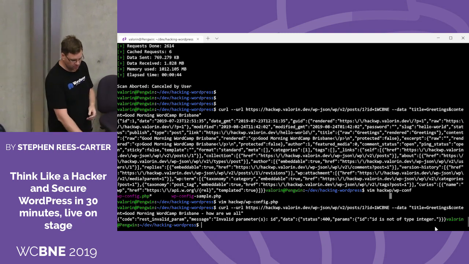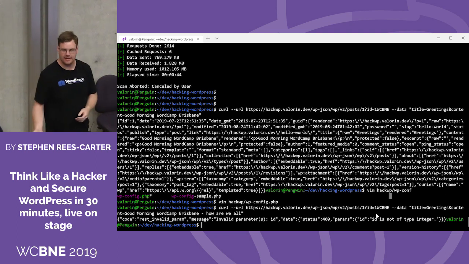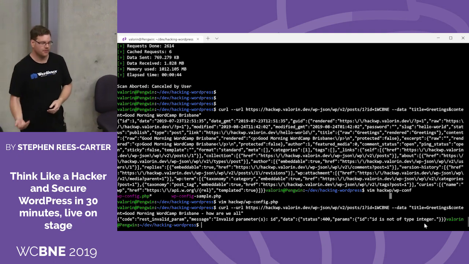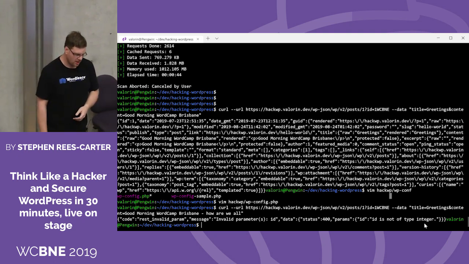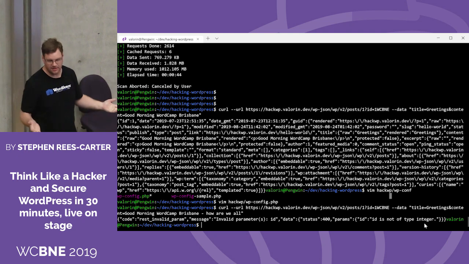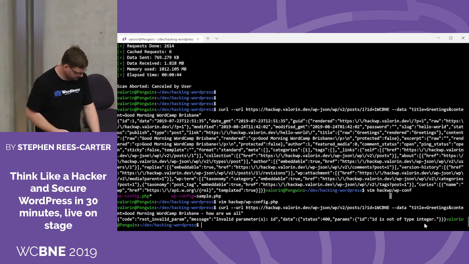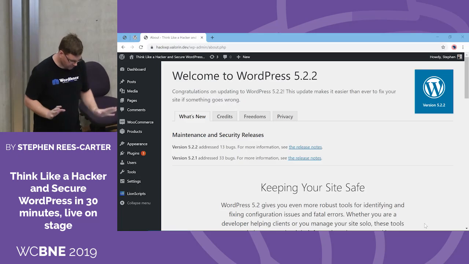And so when the request comes in with the ID of 1 WCBNE, it's rejected initially because the ID is not an integer, the ID is not a number. So that's the simple fix they applied, which patched up the problem. And as I said before, if you had automatic updates running, your site would have been protected and you'll be fine from that one. So that is a core vulnerability.